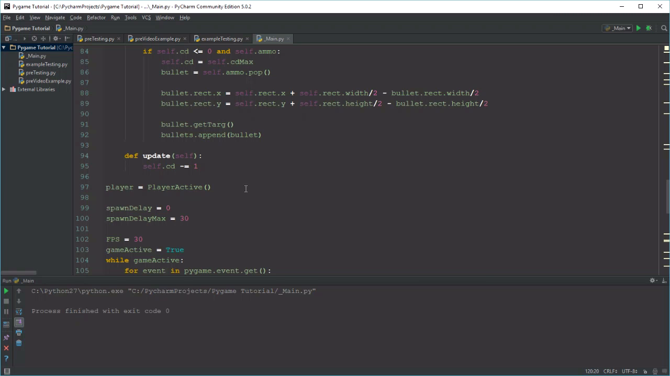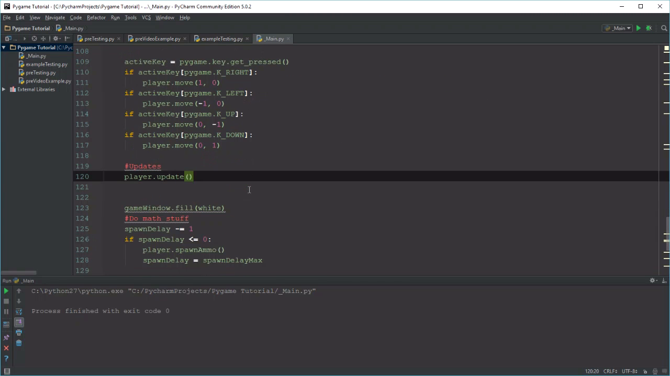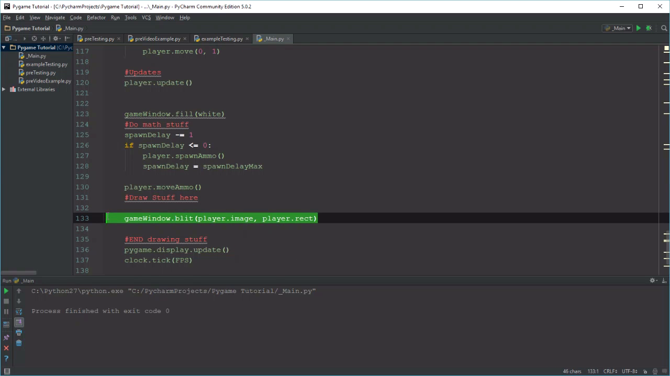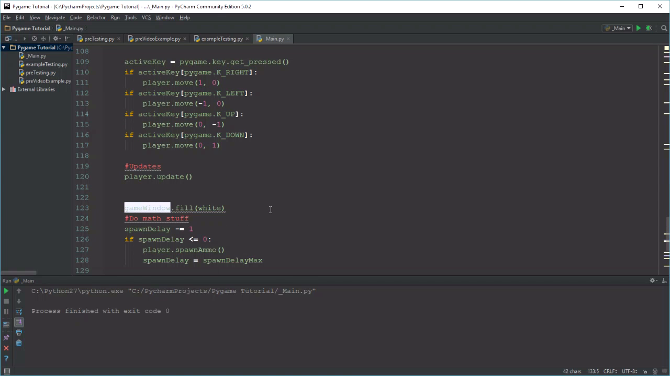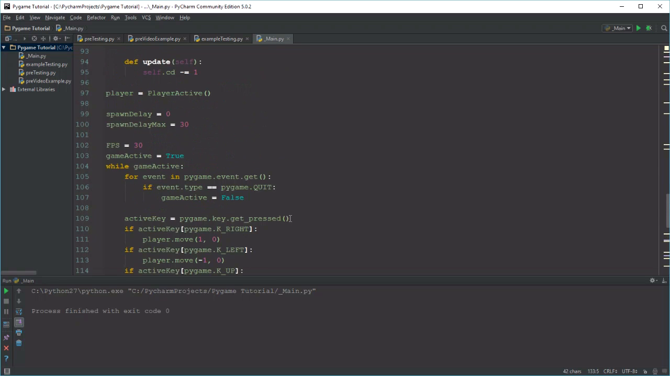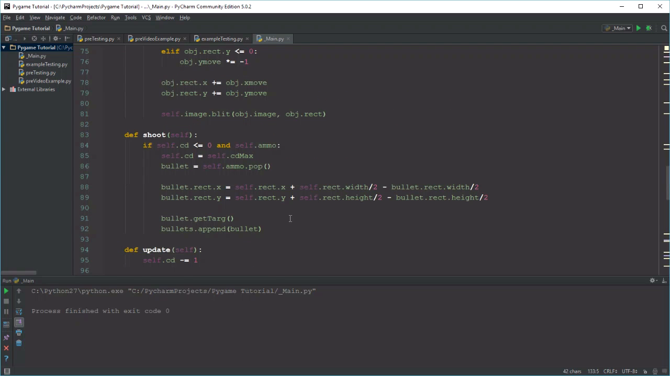Much like how we draw it. Actually, we could draw it inside of there, couldn't we, instead of having to say game window.blit player image in player rect. We could do the update inside of there, but we'd have to pass it the game window. Update it on the game window? Does that make sense? Maybe. We could also move the spawn delay and spawn ammo inside the update too, I guess. A lot of stuff that we could be doing. Maybe we'll do it later, but I want to focus on shooting this time.